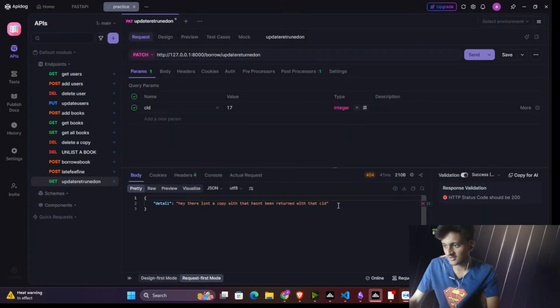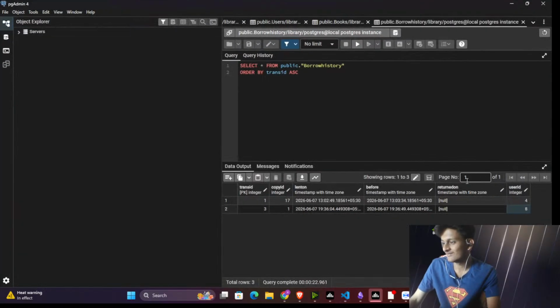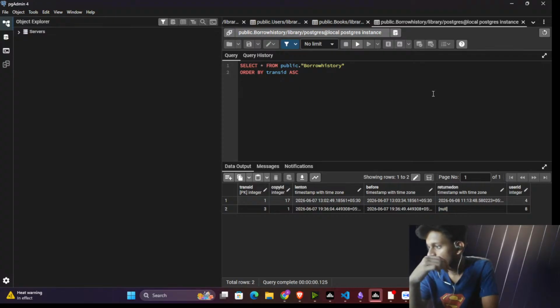Detail: there isn't a copy with that CID that hasn't been returned. What do you mean, bro? We got a copy like that. CID is this. Let me save the changes. All right. What is this time?